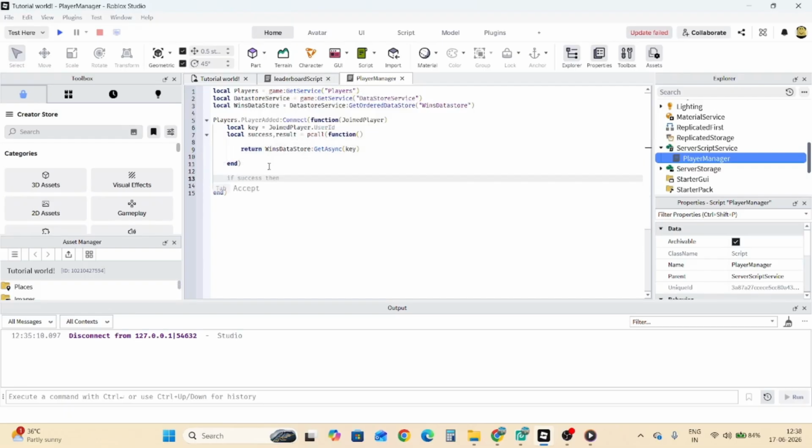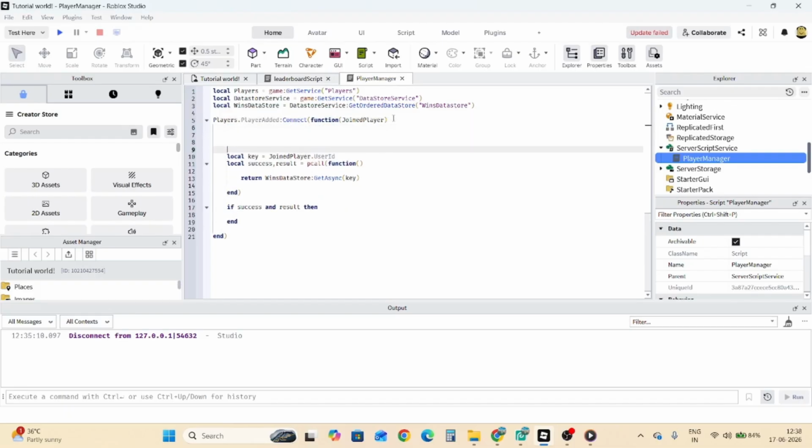And after that, here we're simply gonna type if success and results, then okay, so you know what? Before doing all of that, I'm actually going to create a leader stats. I'm going to put that value over there.